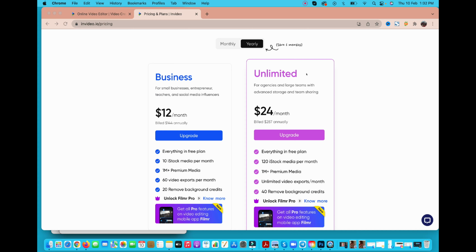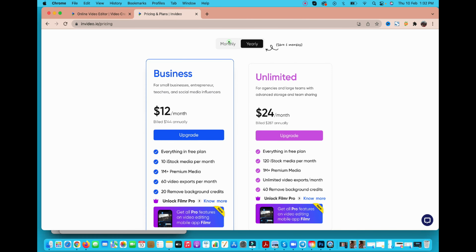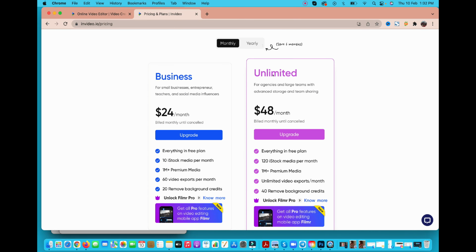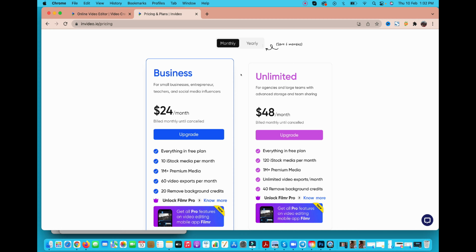So let's start and let's see. Invideo is not a free tool. If you go for the free version, they give the watermark. If I don't want the watermark, I have to buy their plan. They have a monthly plan and a yearly plan. If I go with the monthly plan, it goes with $24 per month, and unlimited goes with $48 per month. But if I go with the yearly plan, it costs very less as compared to monthly.